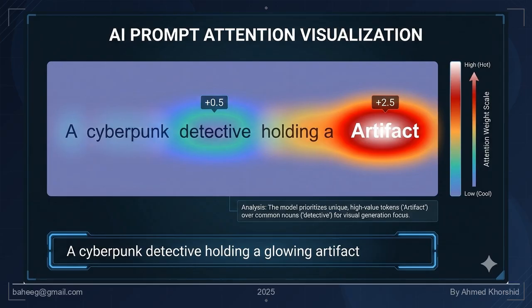Figure: extra detailed AI-ready prompt for an AI-generated diagram showing a visual heat map of a prompt. The text "a cyberpunk detective holding a glowing artifact" is displayed at the bottom. Above it, a spectral heat map shows the word artifact glowing hot red-white, while detective is a cool green, visually demonstrating how the AI distributes attention based on numerical weights.